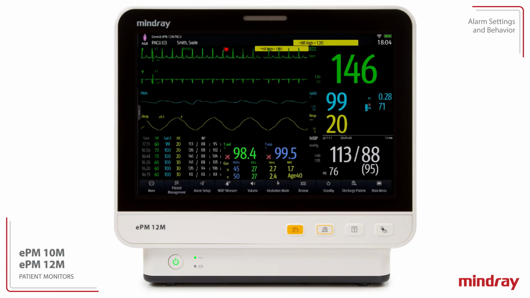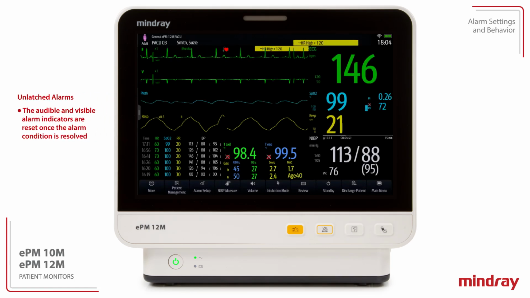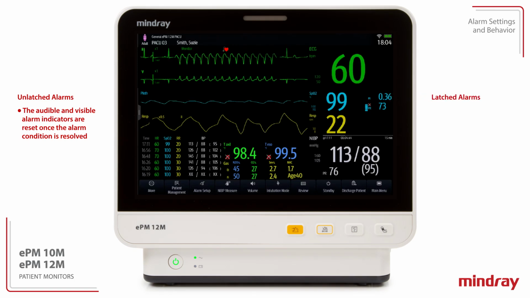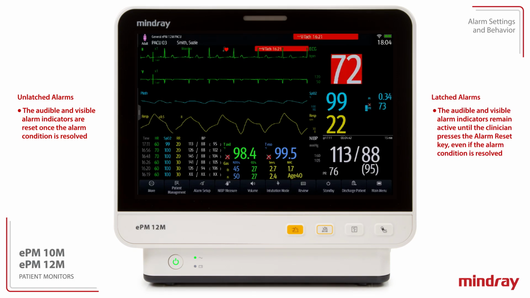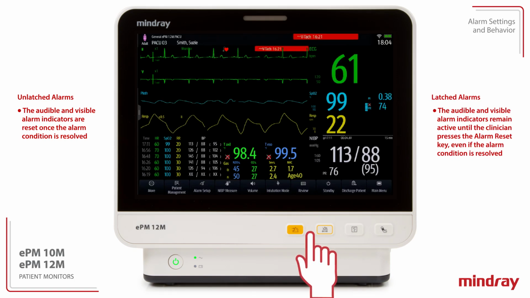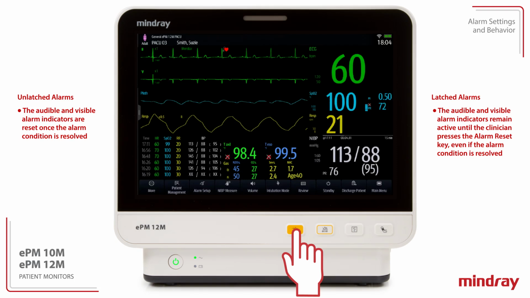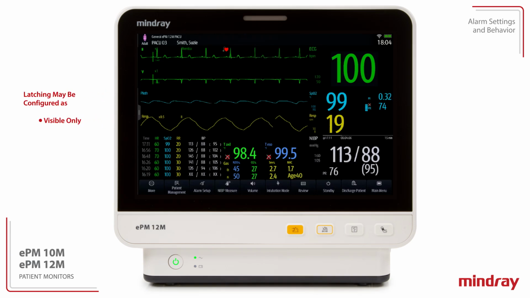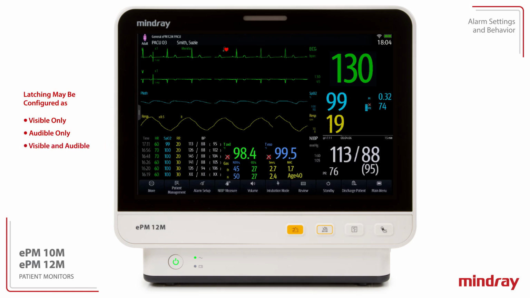Alarms may be latched or unlatched. If unlatched, the audible and visible alarm indicators are reset once the alarm condition is resolved. If latched, the audible and visible alarm indicators remain active until the clinician presses the Alarm Reset key, even if the alarm condition is resolved. The ePM 10M and 12M patient monitors may be configured for latching based on the priority level of the alarm. Latching may be configured as visible only, audible only, or visible and audible.